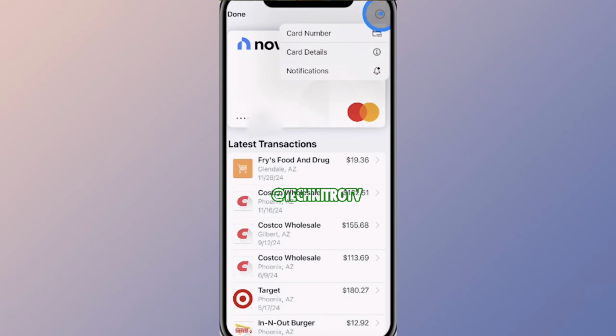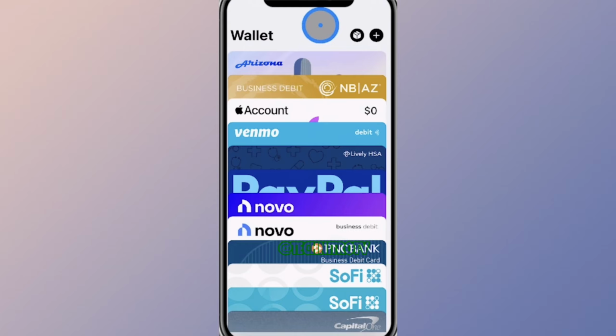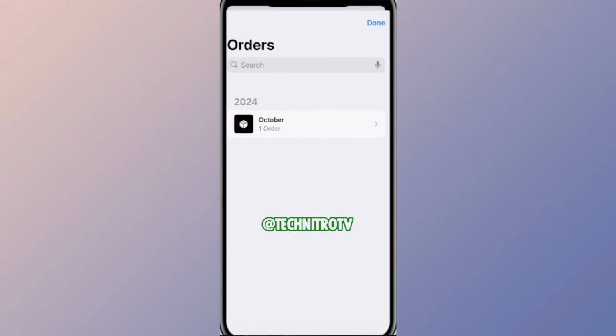Some banks and cards offer additional information, while others may be more limited. If you are curious about the little box icon, clicking it will show any online orders that used your Apple Pay wallet during the process. You can see here, a purchase was made in October 2024.